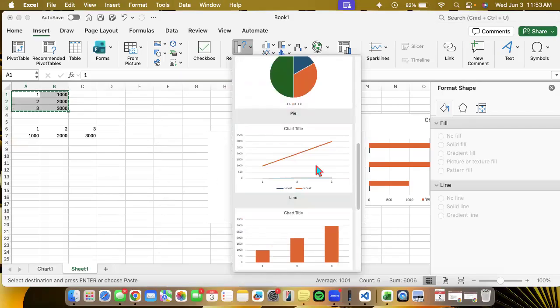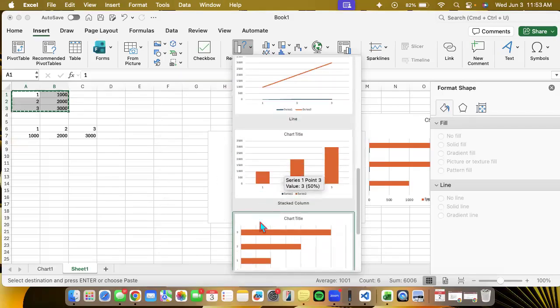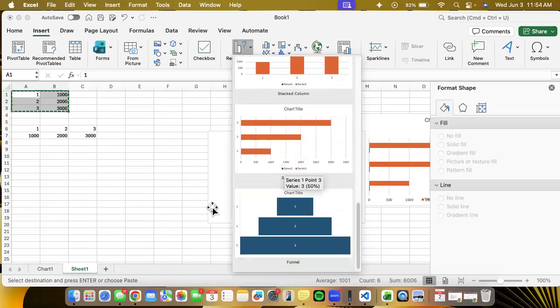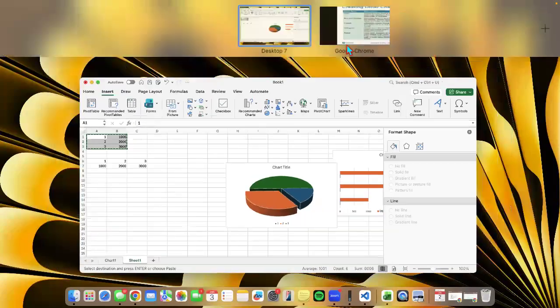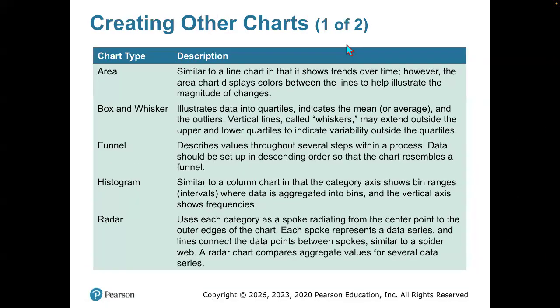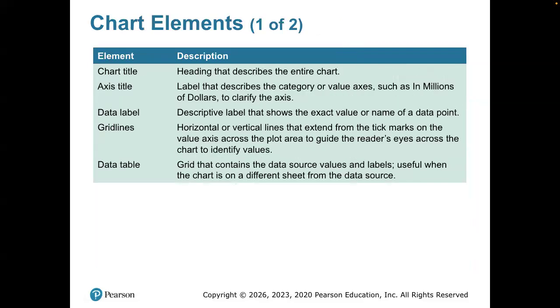Or, oh, that doesn't work too well. Maybe I do it as a column or a bar or even a funnel or something like that. You could experiment with these. It's better than having to do it yourself, right? You don't have to actually draw these things out yourself. Excel is doing all the hard work for you, which makes it really helpful.